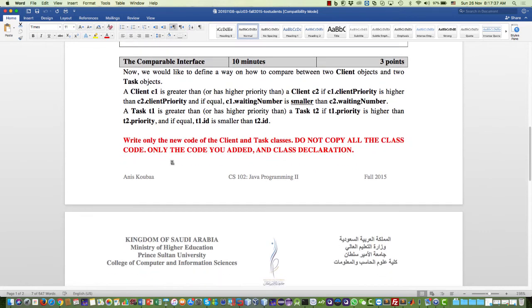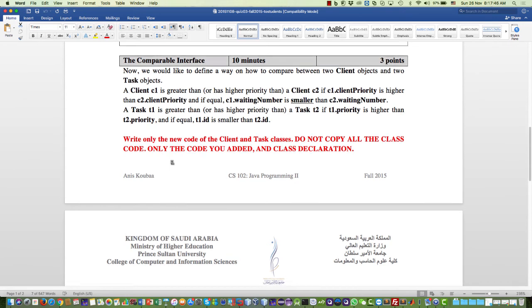Okay, so now we would like to define a way to compare two client objects and two task objects. A client C1 is greater than a client C2 if the priority of C1 is greater than the priority of C2, and if equal, we're going to compare the waiting number. Or okay, if C1 waiting number is smaller than C2 waiting number.